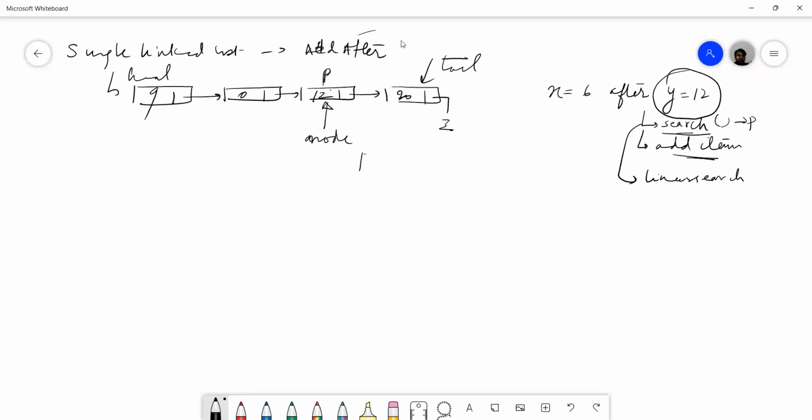Now, after it has returned P, there are 2 cases basically, not 3. First case is that it is the last node. And the second is that it is somewhere in the linked list, or it is not the last node, the right word.